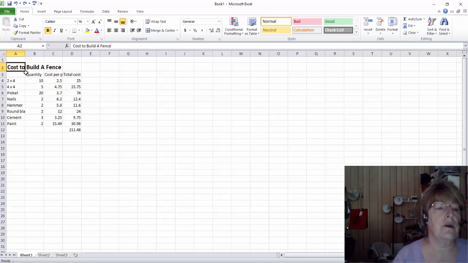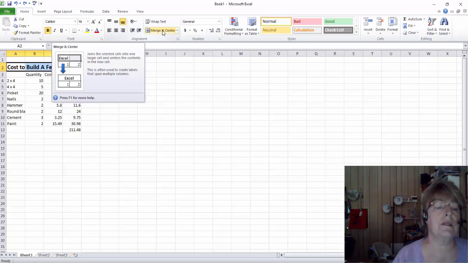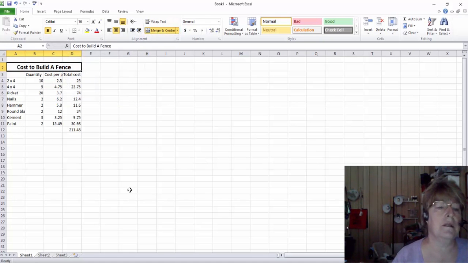And I want it centered. So what I'm going to do is I'm going to hold my left mouse down and highlight this range of cells. So I'm highlighting more than one cell, so that's a range of cells. And then on your ribbon and on your Home tab, over here towards the right there is a merge and center. And when I click that, look at what happens. Whatever is in that cell is centered throughout whatever cells I highlighted. So that's merge and center.